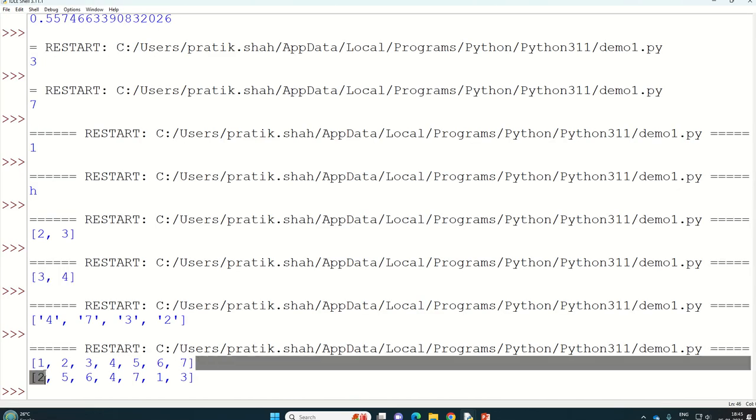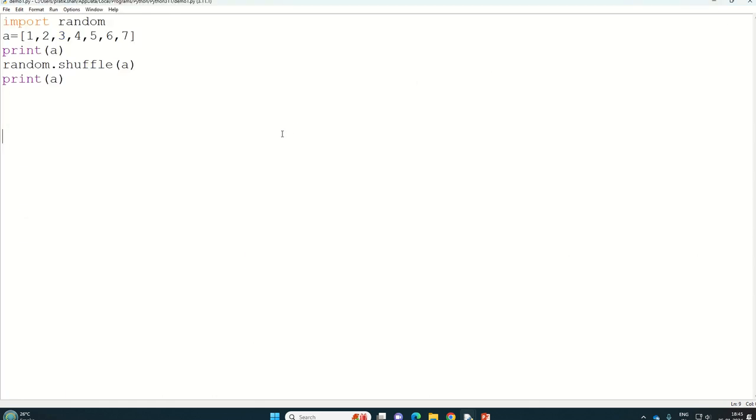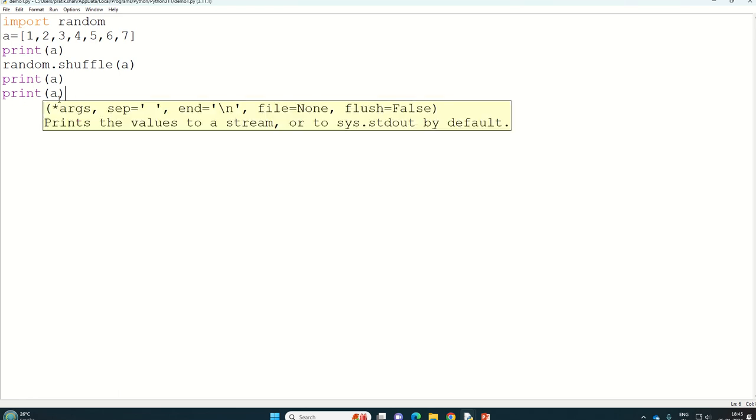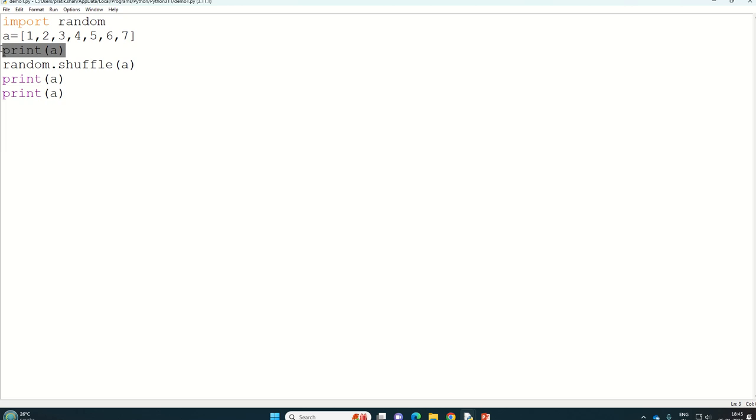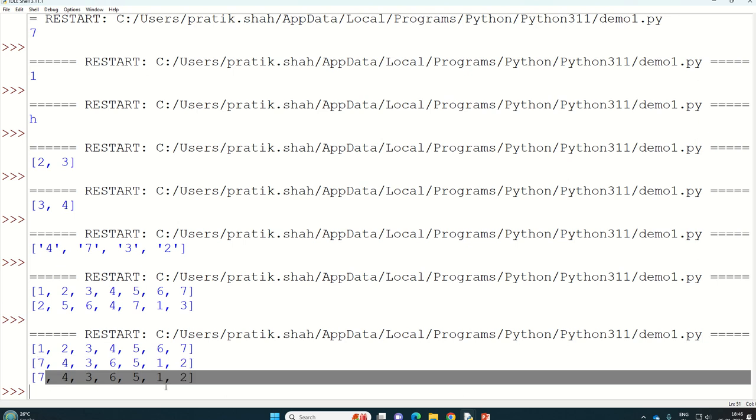See, initially we are getting obviously 1 2 3 4 5 6 7, but after shuffling we are getting the same 7 numbers, but not in the same order. It is in random order. And suppose I print a one more time, so I am doing shuffling 2 times, and this is just to print the original. Let us check the output now. See, again here it is shuffle, shuffle. Sometimes you may get the same output, sometimes you may get another output also.